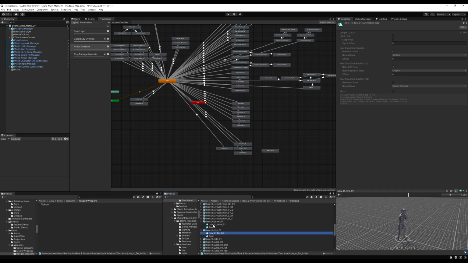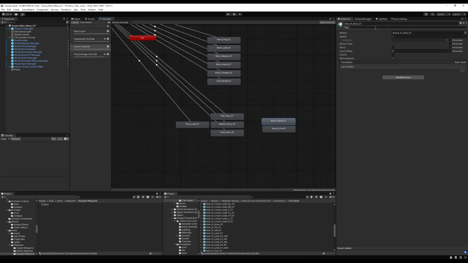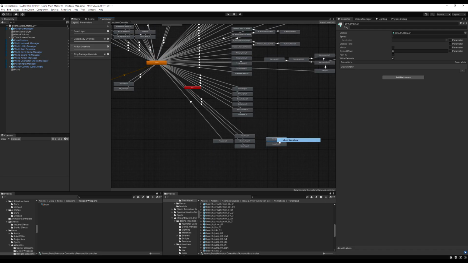So you don't need to say two-handed in these animation names because you're always going to be two-handing the weapon when you draw, and you're always going to be two-handing the weapon when you fire. So because of that, I'm just going to say bow underscore draw underscore 01. And then I'm going to say bow underscore fire underscore 01. And I'm going to make that transition back to the empty state. So right click, make transition back here.